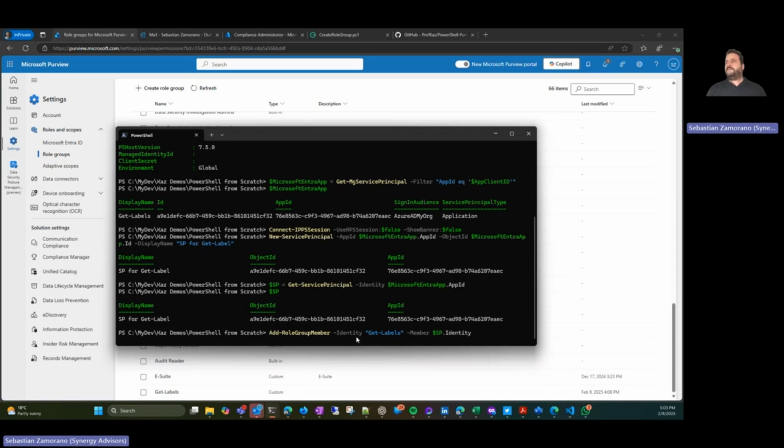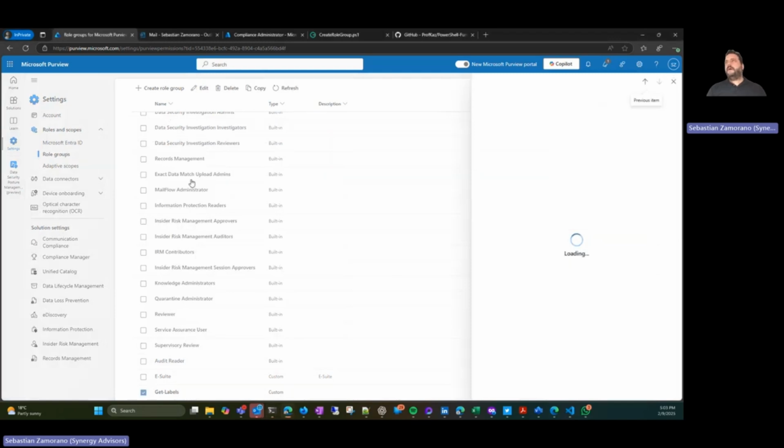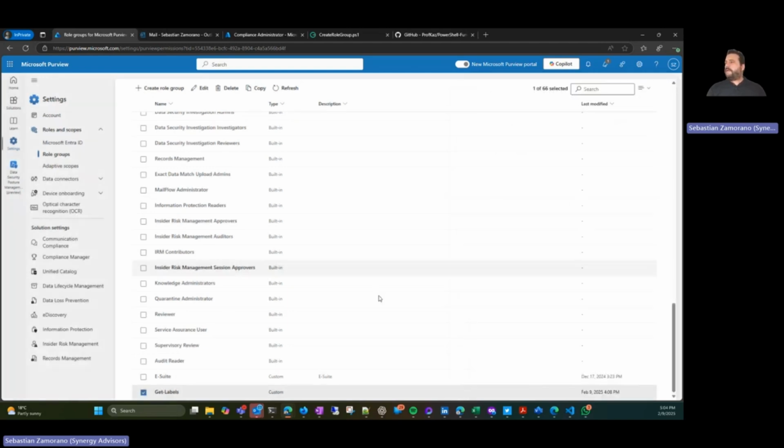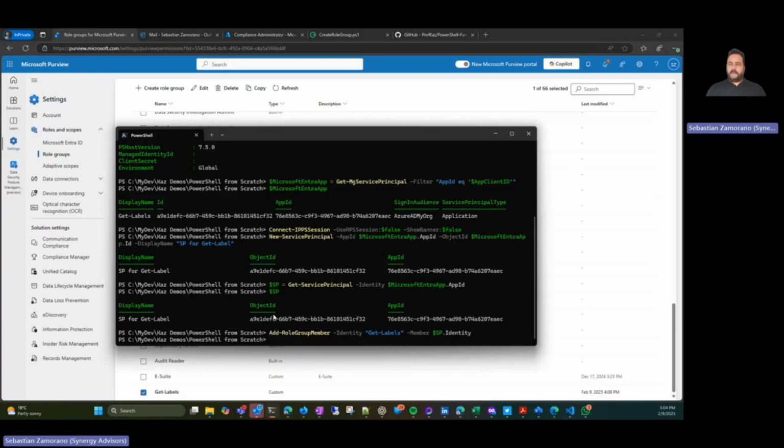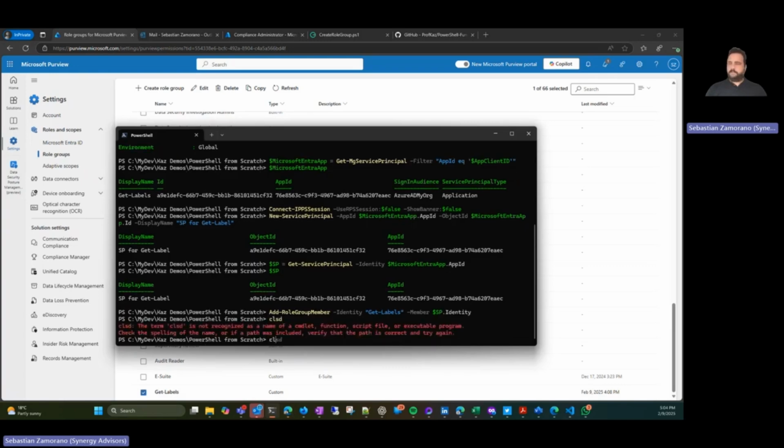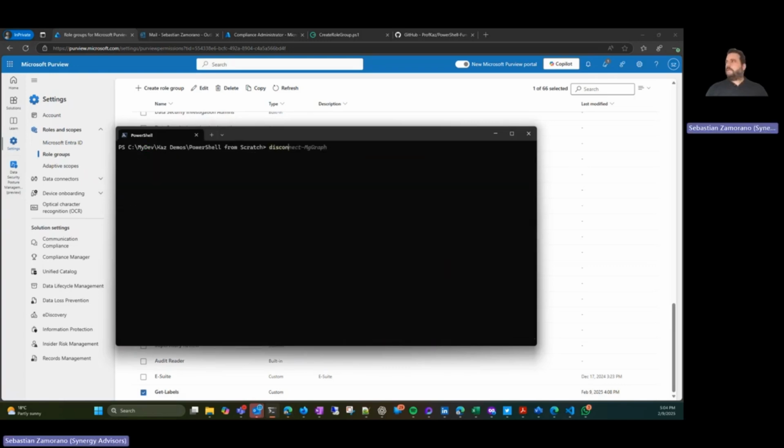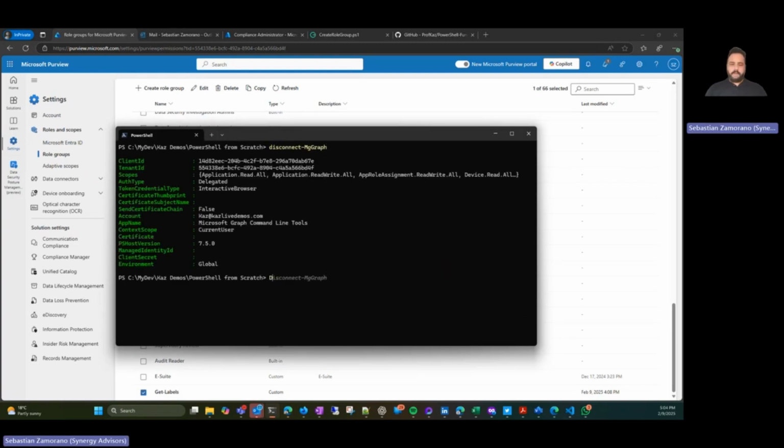And let's see what happened. Previously, what I did was create a role group here on Purview. I called it get labels. And now you can see that the service principal for get label is added to this Purview role. And what happened now? Now I am able to, let me disconnect from my Microsoft Graph. Let me disconnect from Exchange Online.